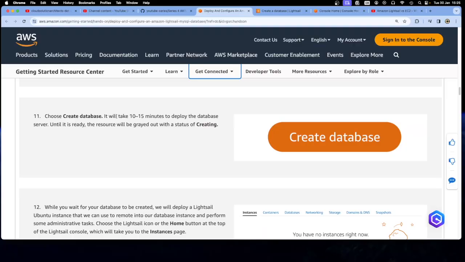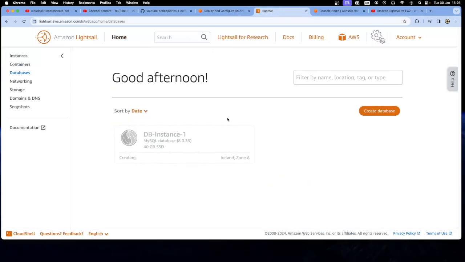It says if you come back down here to create your database, it'll take 10 to 15 minutes to deploy the database server. Until it's running, the resource will be grayed out with the status of creating. So this resource will be grayed out until it's in a running instance. So I'm going to pause the video here and come back when this is available.